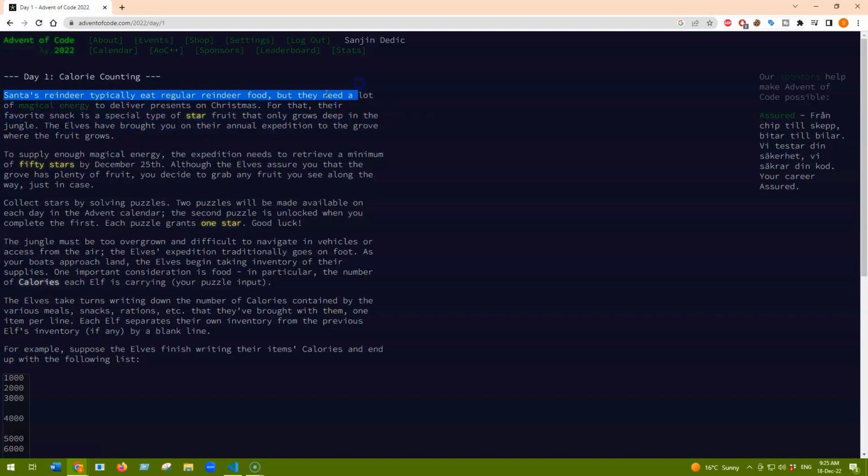Day 1 calorie counting. Santa's reindeer typically eat regular reindeer food, but they need a lot of magical energy to deliver presents at Christmas. For that, their favorite snack is a special type of star fruit that only grows deep in the jungle. Elves have brought you on their annual expedition to the grove where the fruit grows. To supply enough magical energy, the expedition needs to retrieve a minimum of 50 stars. Okay, so each one of these is a problem. By December 25th, although the elves assure you that the grove has plenty of fruit, you decide to grab fruit you see along the way, just in case. Collect the stars solving the puzzles.